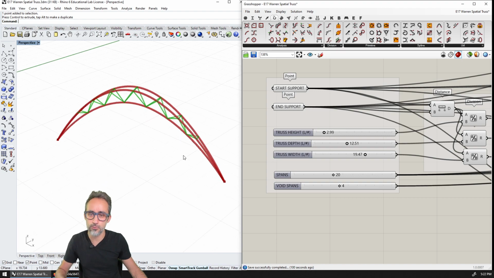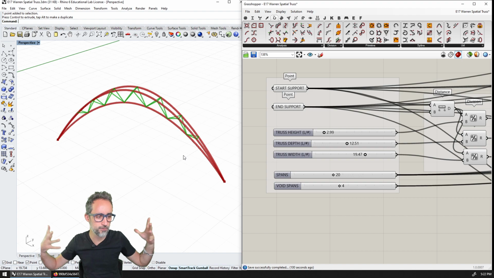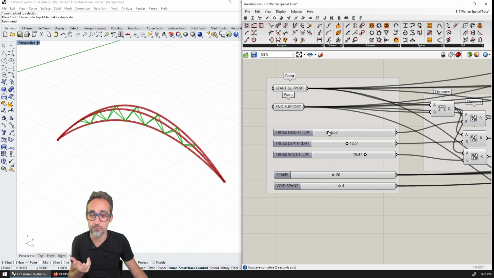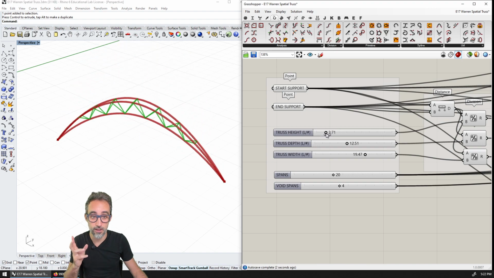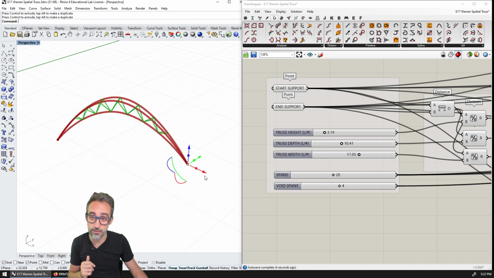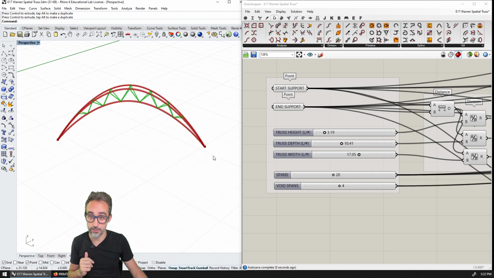We're going to imagine that we're going to design some kind of really structural canopy that has a lot of span and that it needs this really strong structure sustaining it. Of course, everything is going to be parametric, so the height of the arch, the depth of the truss, the width of the truss, and we're going to start from points that are going to be defined. The supports are going to be defined as points.